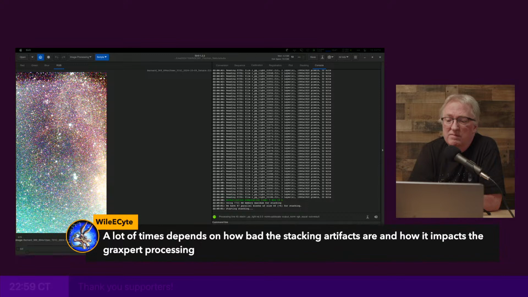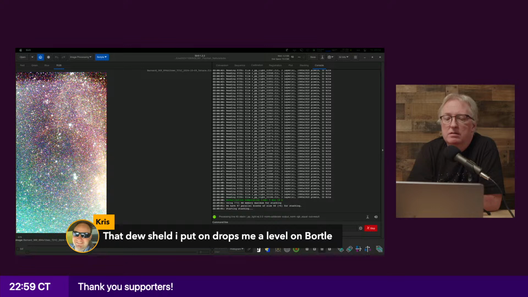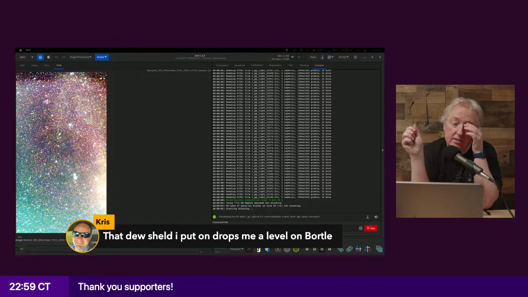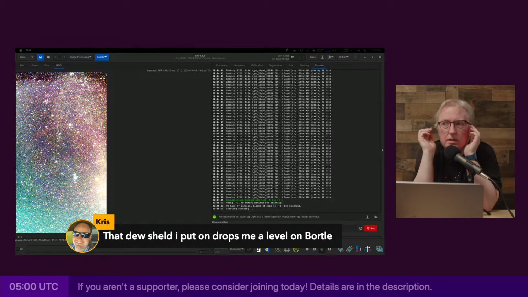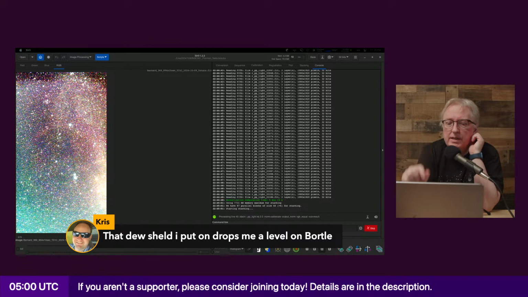Yeah. Well, and you have fewer artifacts because you have EQ mode, whereas I don't have that. Yeah, see, I need to start shooting consistently with my dew shield, because I have one and I don't consistently shoot with it. So I need to do that.